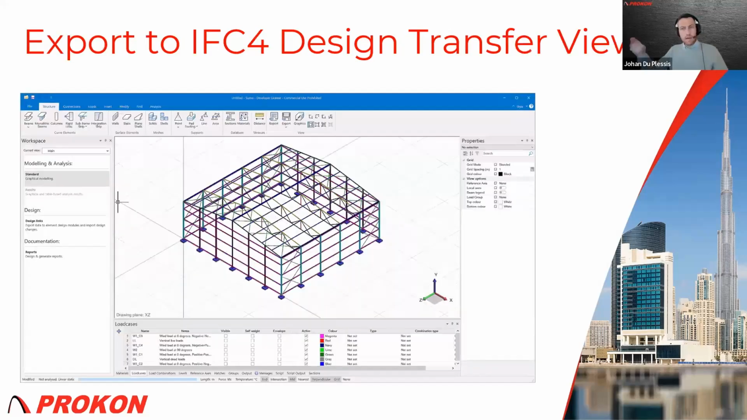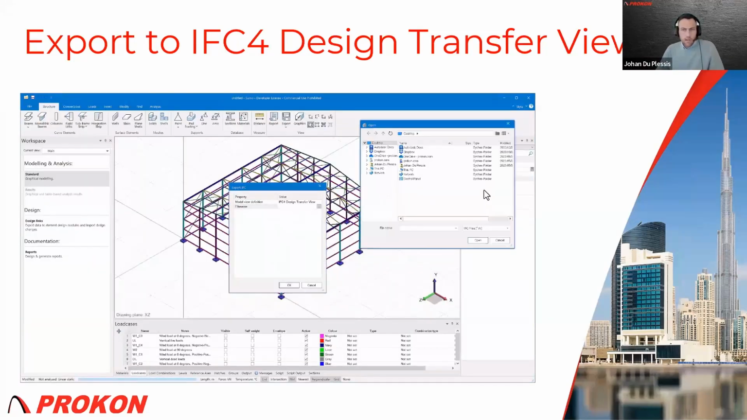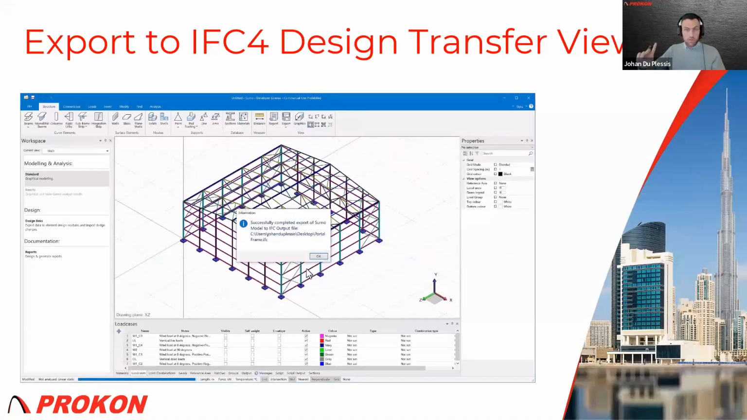Right, and then the last major thing that we've added to Sumo is the IFC design transfer view. In terms of modeling, it doesn't have a big influence, but in terms of exchanging and connecting with other professionals, it's important. What I'm doing here in this little demo is I'm just going to export this Sumo model. It's just a normal industrial warehouse frame. I'm exporting that in the IFC4 design transfer view, not the structural view.